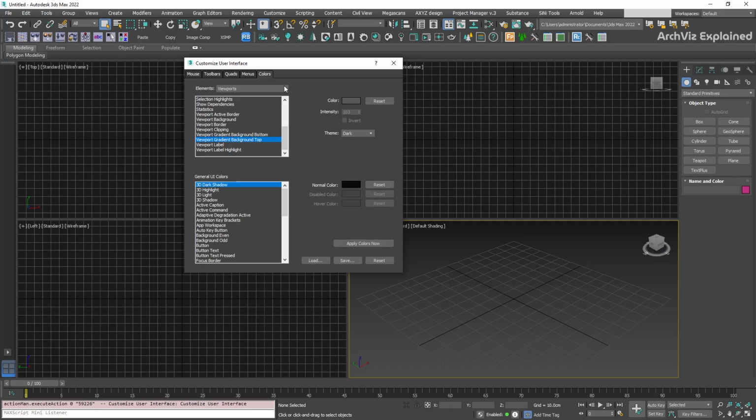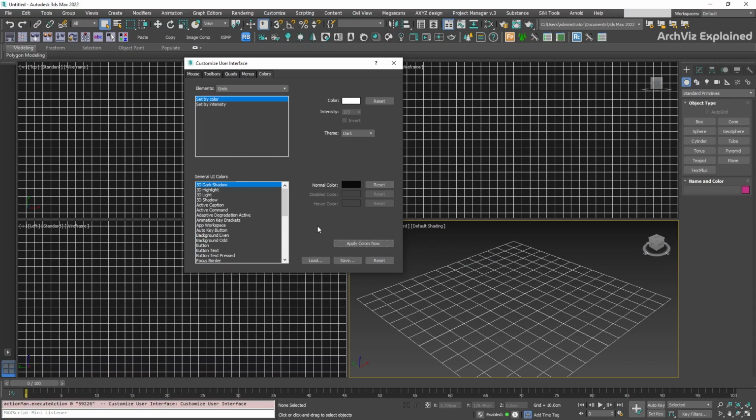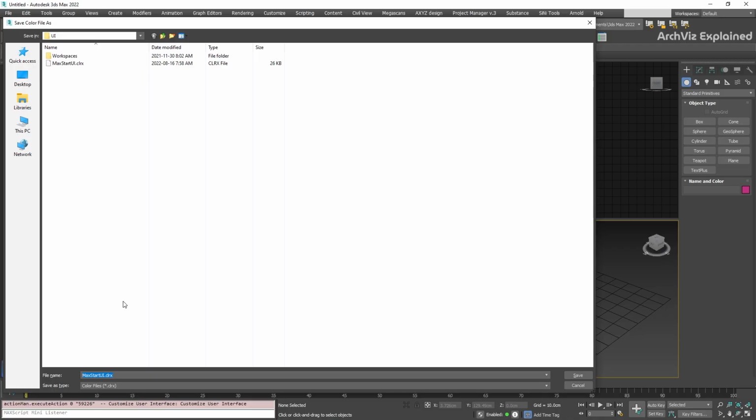We can also change the grid lines color. To do this, in the Elements section, select Grids. We have 2 options. With the first one, Set by Color, we can specify the color of the lines. And then we can use Set by Intensity to reduce or increase the intensity of the color. After we have finished with the adjustments, we can save this color scheme by clicking the Save button. Then give it a different name, for example, Dark Background. This is not necessary, but is helpful in case we need to reset the 3ds Max interface.